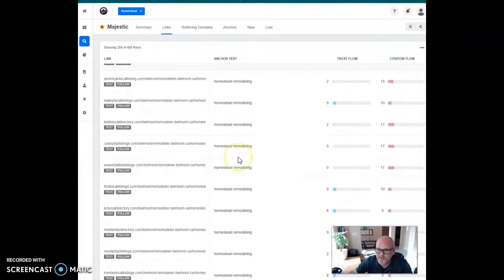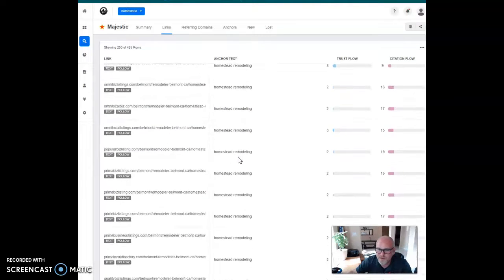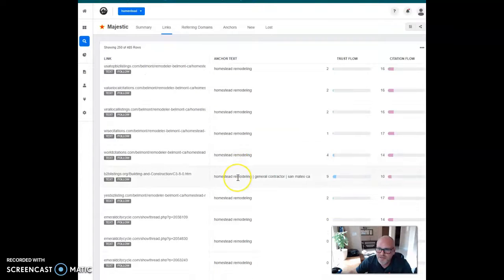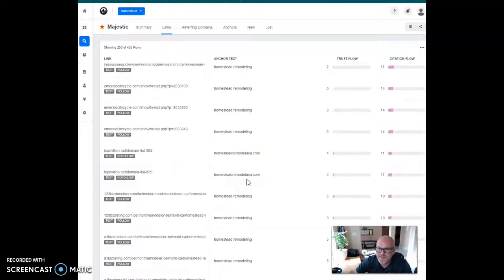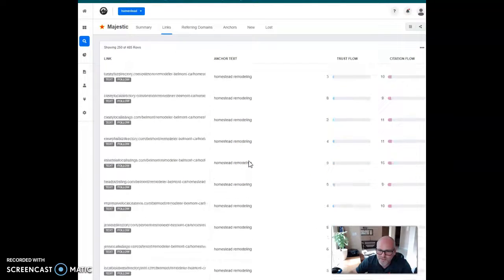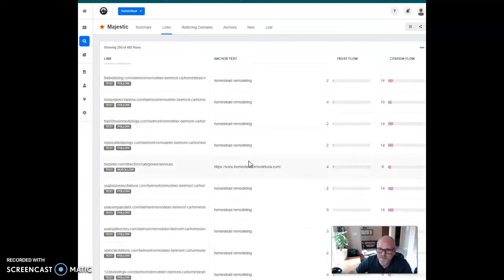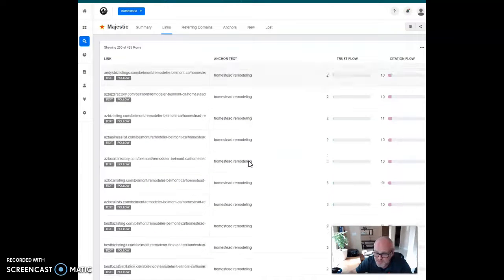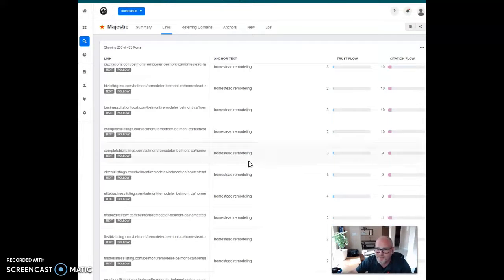Nothing there. Okay. That's not great. Homestead remodeling, homestead remodeling. Oh, that's okay, I guess. Oh yeah, that's just a business directory listing, so it is what it is. So yeah, as I go through these, I'm seeing he doesn't have a lot of variation in his anchor text. A ton of it is just branded homestead remodeling. So that's another thing to look at.